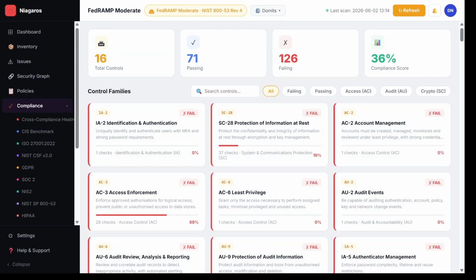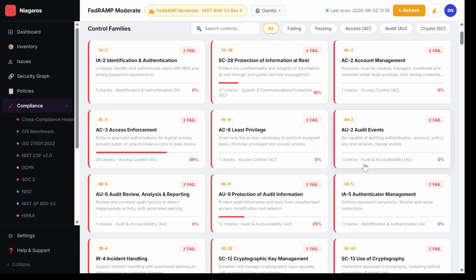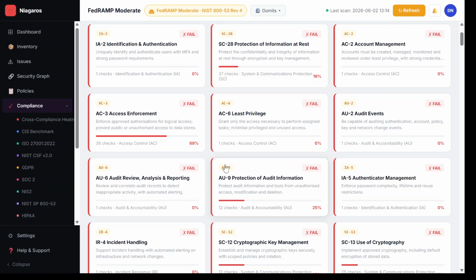I think my screen was a bit going past, but let's talk again. From the heat map, you can go into the individual framework. FedRAMP is the US government cloud security standard based on NIST 800-53, and you can see the control families here, for example access control, audit and accountability, cryptography, and incident response. For each control, you can see whether it passes or fails, how many checks are behind it, and the score. So that is the compliance page.